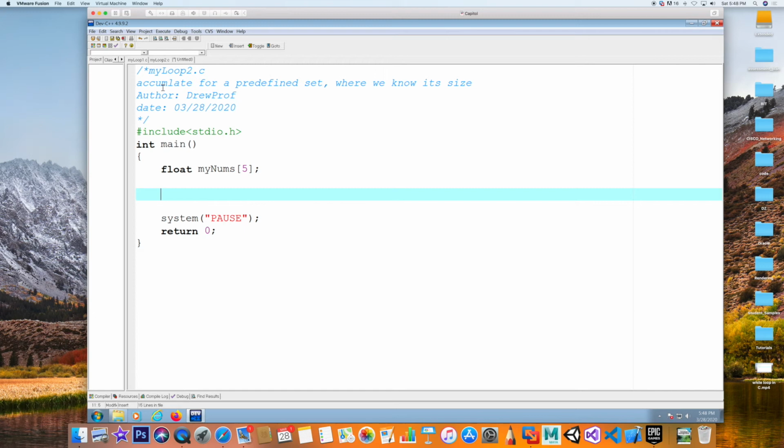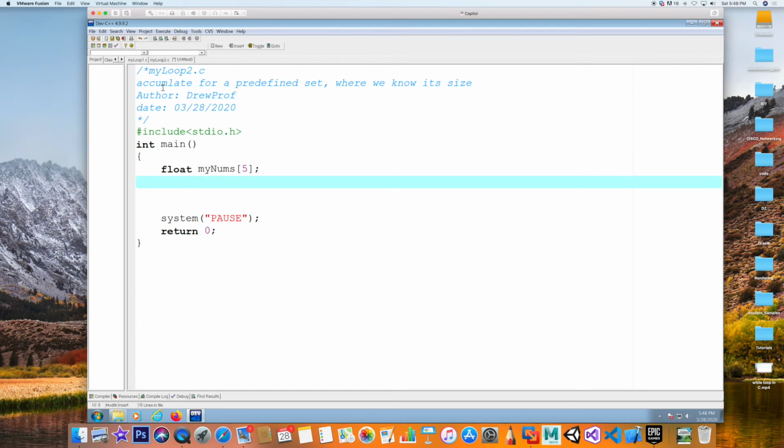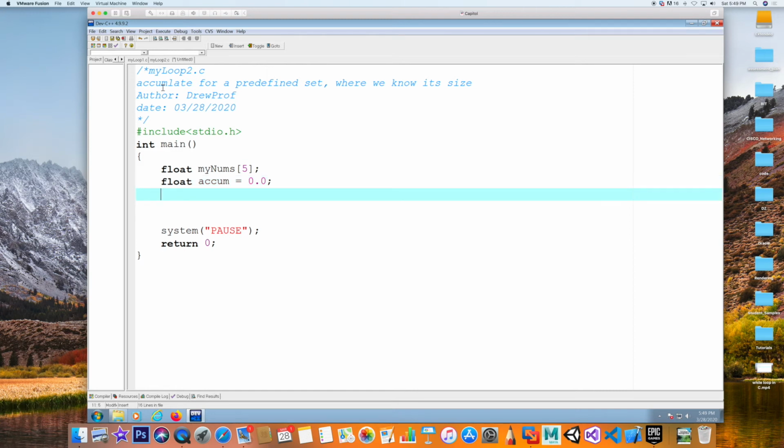Okay? So this isn't going to be any different. So we could use the accum as well. So we could do a float accum, but make sure the accumulator is 0.0 to be precise. Now, you could leave it as 0, but this is much better habit. And in my case, I know that I will be going to 5. That is the size. Will I need a counter? Yeah, let's set up a counter. So int counter, and let's set it to 0.